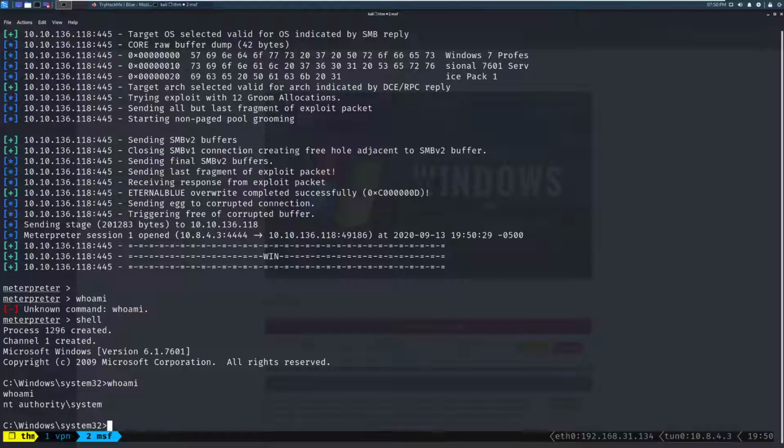Otherwise, that's about going to do it today for this quick demo and overview of Metasploit. Again, I would recommend checking out my full room and then the full video guide to the Metasploit room on TryHackMe. Check out the link below.